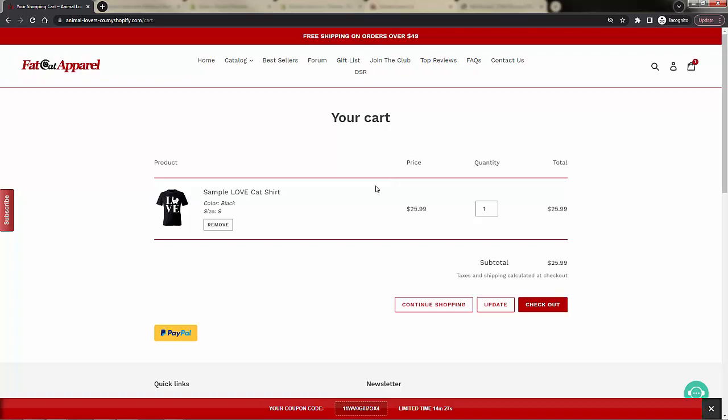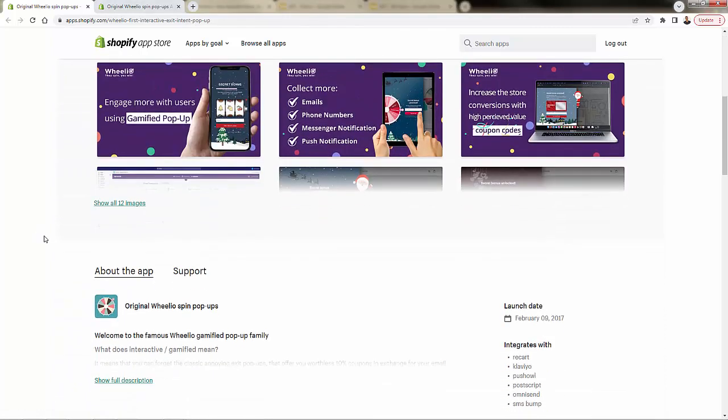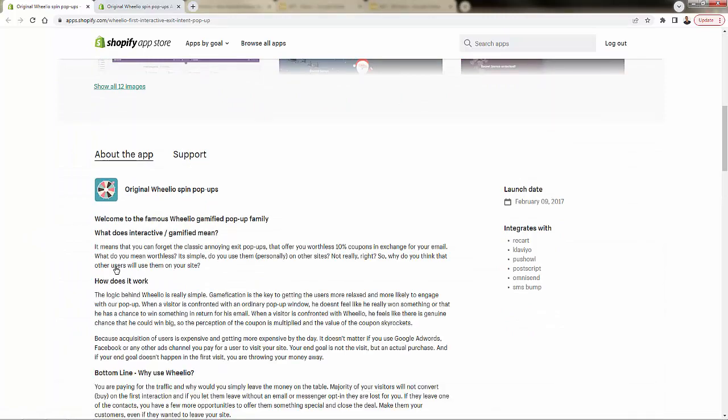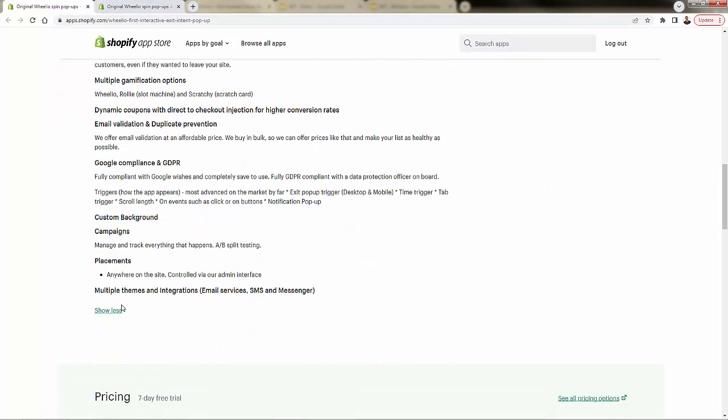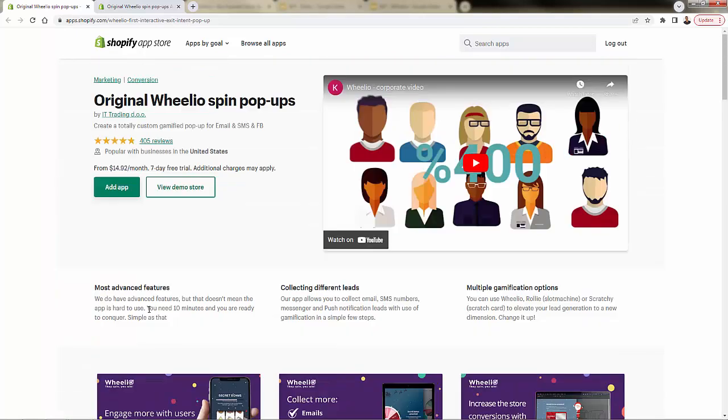It's an incredible tool. So that was the Wheelio app. This is the original spin pop-up app, and it has an unbelievable amount of features. I invite you to go ahead and take a look. Again, the link is directly below this video. Check out everything that you're going to get in terms of the gamification, the emails, all of the lead generation tools, and of course that great abandoned checkout functionality.